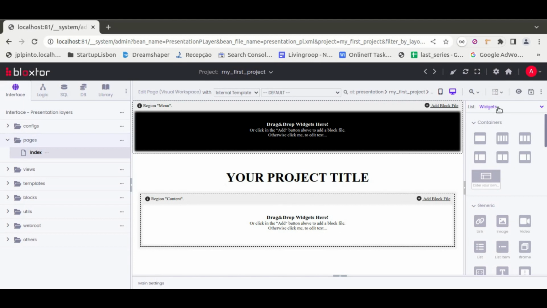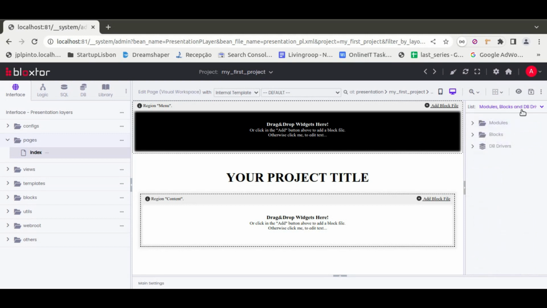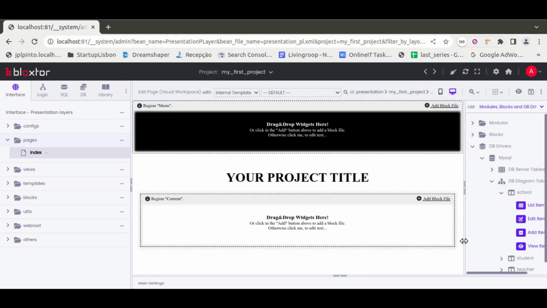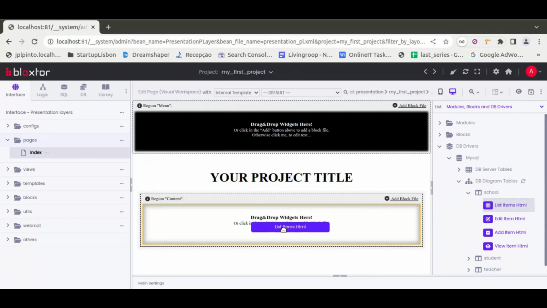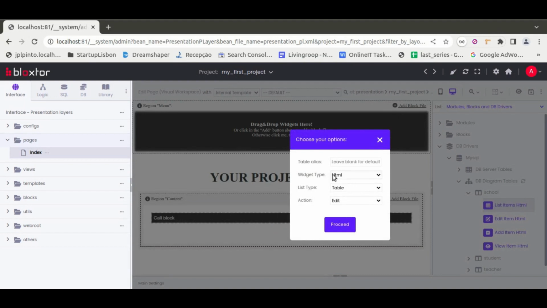There are multiple ways of doing this, I'll just show you one of them. So we go to modules, blocks and DB drivers. We open the DB drivers, we choose the DB diagram, and we go to schools. Here in schools, we can see that we have an item called list items HTML. So we just drag and drop it here, and automatically it opens another pop-up.